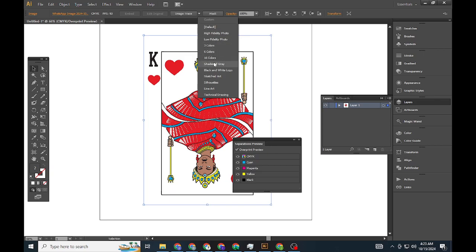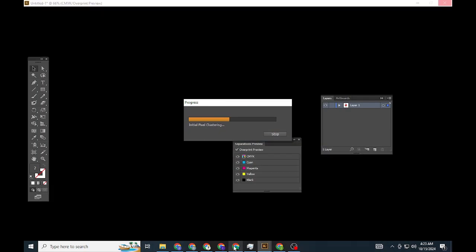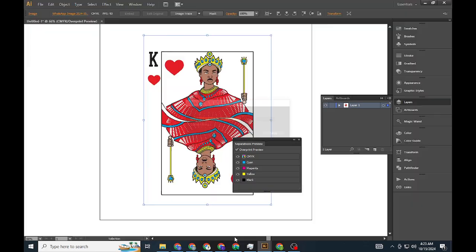4, Illustrator will convert the image into a vector with various shades of grey, creating a stylized black and white effect. This method is excellent if you want a more artistic or sketch-like version of your black and white image.